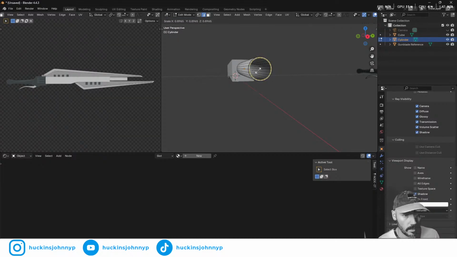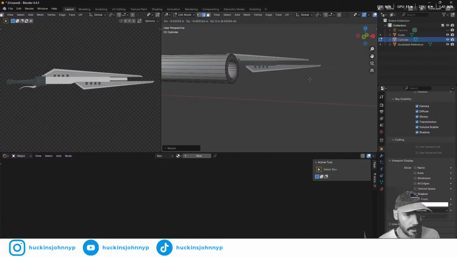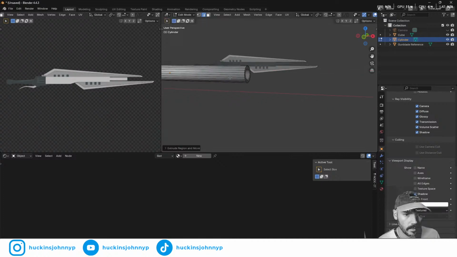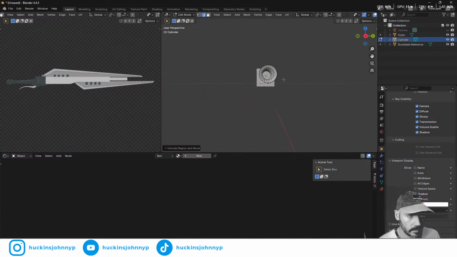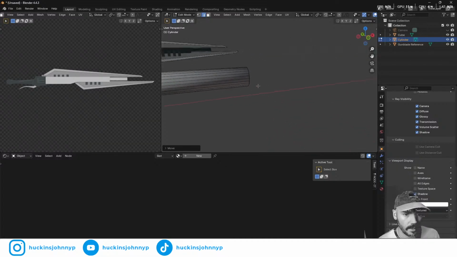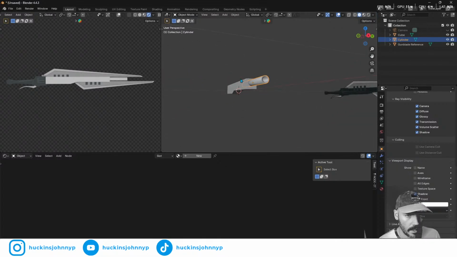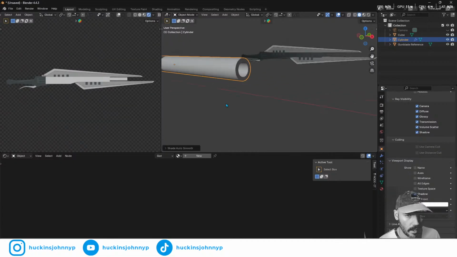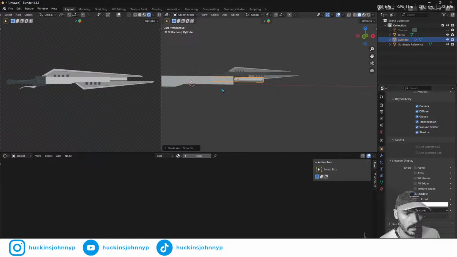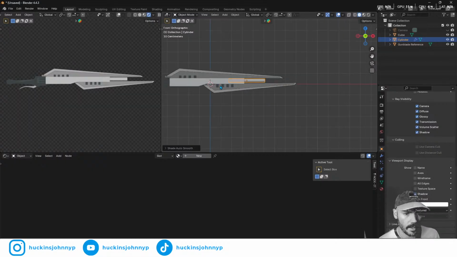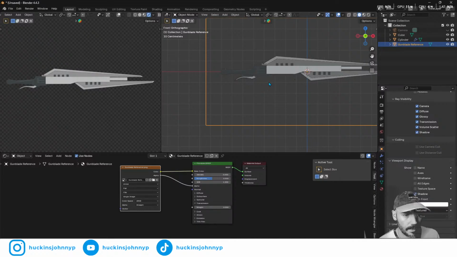Extrude, scale, and then extrude, Y. X. And that can go back into there. That should be fine. Tab. Now we're going to go auto smooth, shade auto smooth. So there's our barrel, looking good. And this is lining up fantastic.